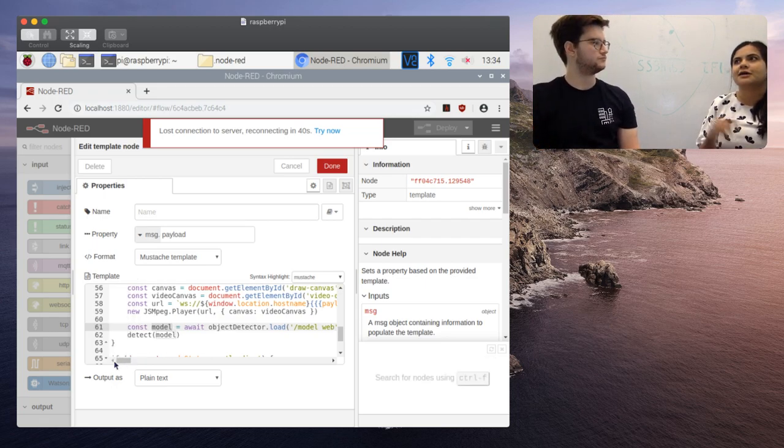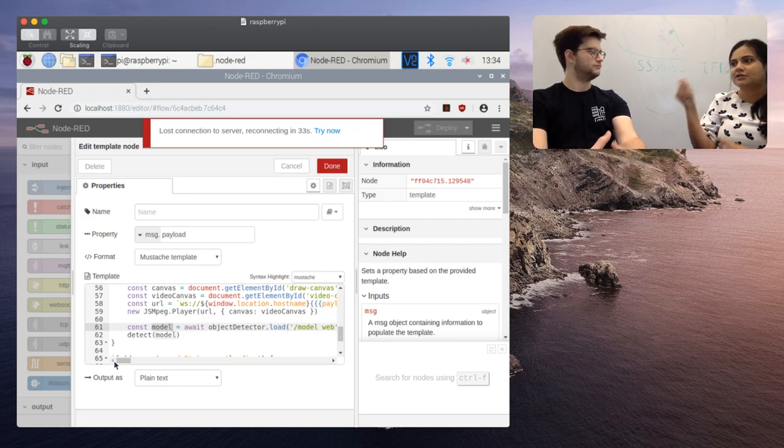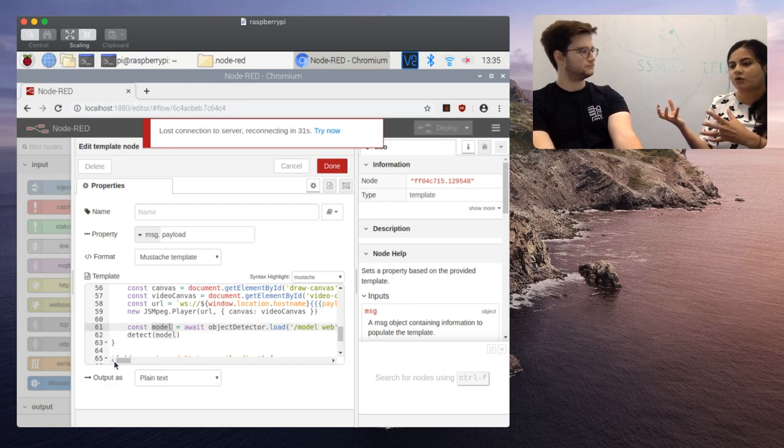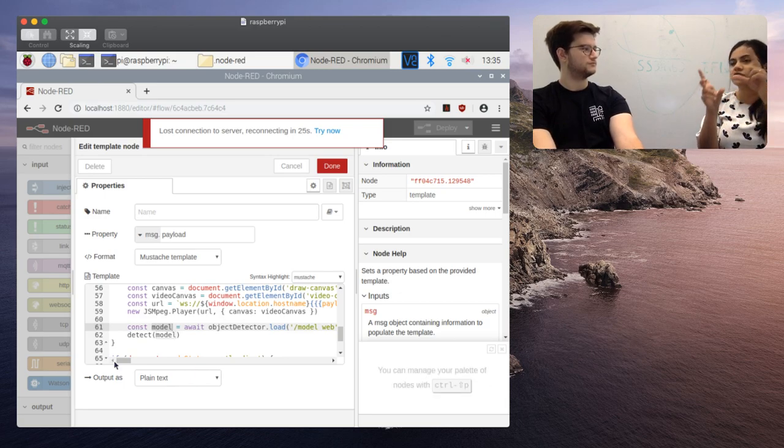Okay, cool. So it's basically using the cloud annotation tool, annotating with the pictures that you want, then training that model, and then taking that model and putting it into the model web folder in your NodeRED flow. Okay.